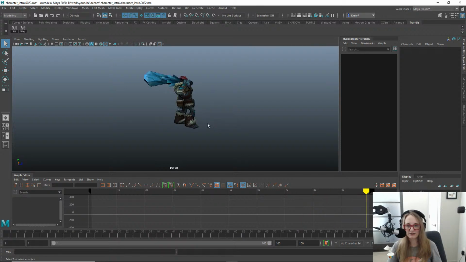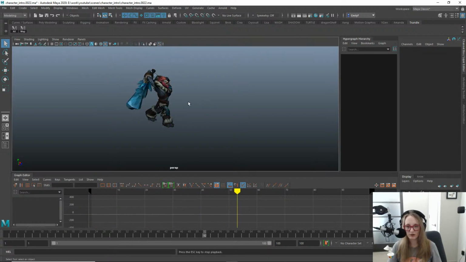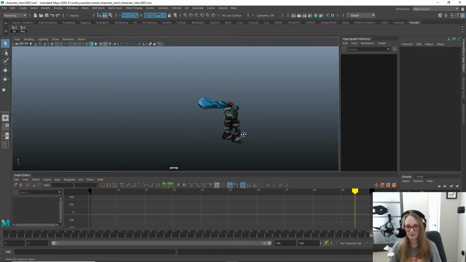So here's our progress. Obviously, you need to do some timing on it. And we need another breakdown between here and here, because it's almost like he chops off his head. But that's okay. Take a look at it from other views. Looks like a big old troll guy wielding around a mace. Cool.